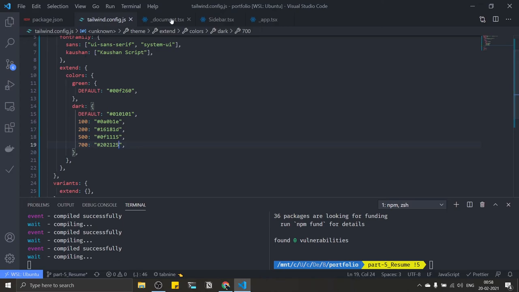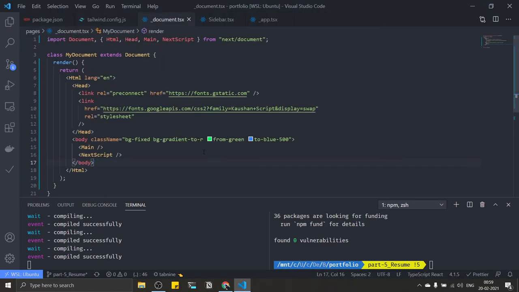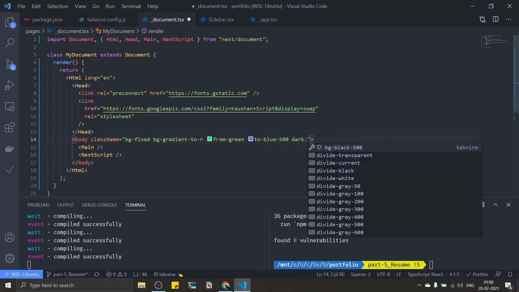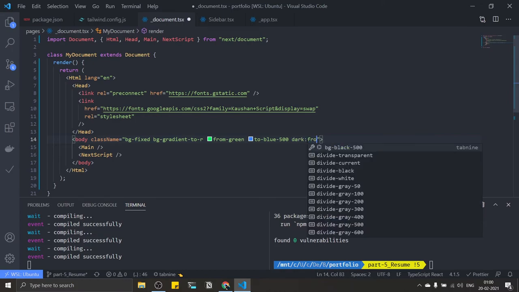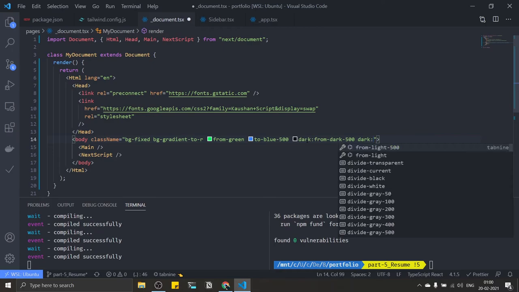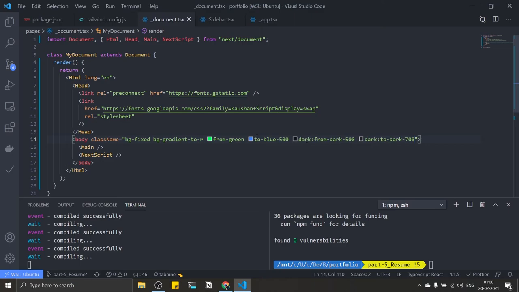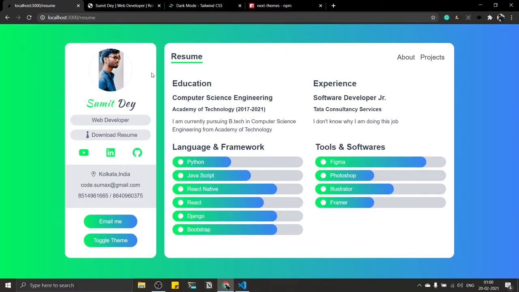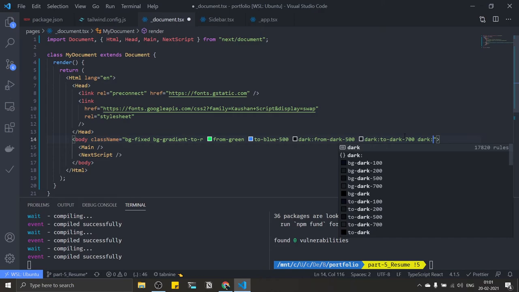So let's start with the background. So for that, just go to this _document.tsx. Okay, so for the dark mode, it will be still a gradient color, but I'll change the color's value. So dark:from-dark-500 and again dark:to-dark-700. Save this and let's just quickly check this out. Refresh the page. Click on this toggle theme. Nice. Let's do the other steps. So the dark text color white. Cool.